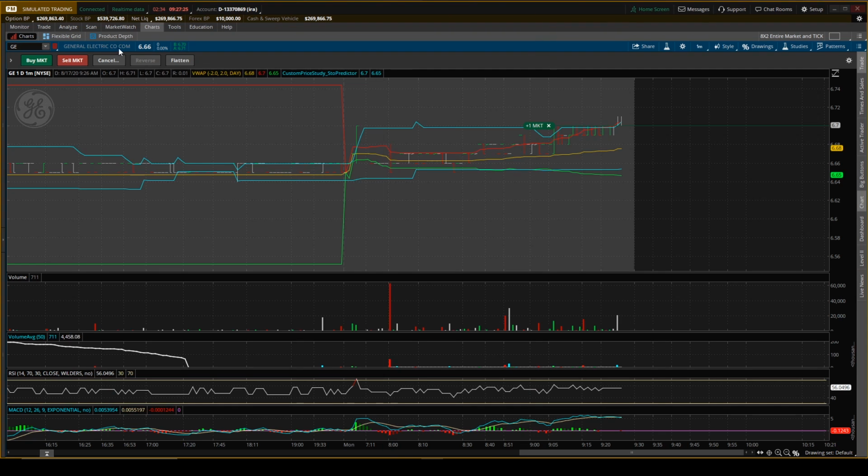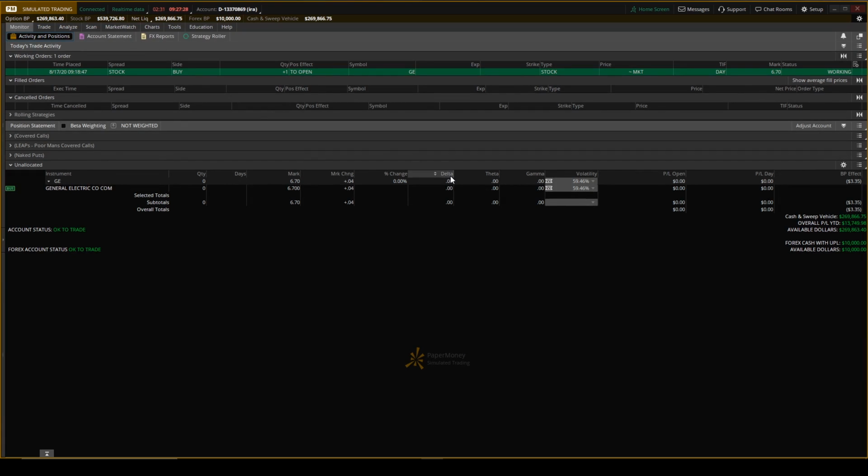I hope this video helped. Again, set up your monitor tab where you view all of your positions just like this. This is how I have mine set up: quantity, days, market price, market change, change percentage, and then your three Greeks: delta, theta, and gamma. Remember what those are. If you don't know what they are, you can find them again, as always, at investingwithchris.com. I always talk about the importance of understanding the Greeks in the options world. And then you have your profit loss since open and profit loss for the day. And then over here, obviously, it's overall P&L year to date, available dollars that you have to trade, buying power effect on that position, cost of capital, capital being used, etc.